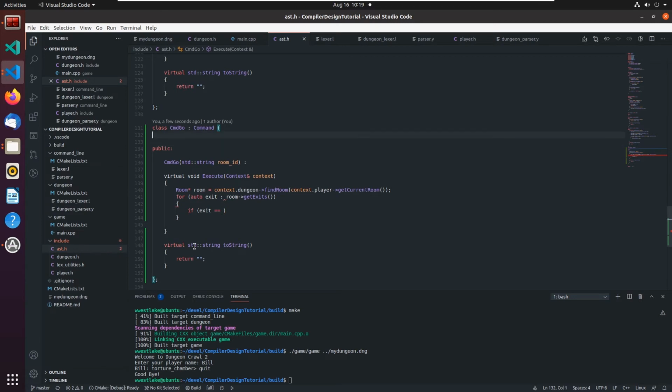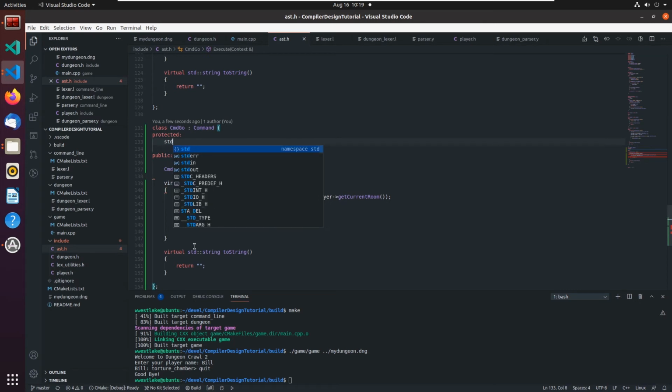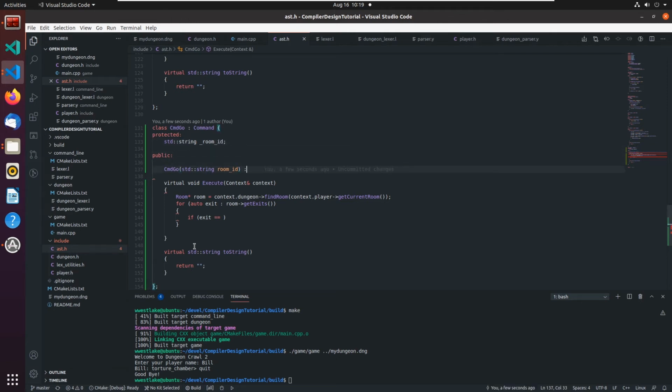And we'll come up here and we'll go protected in case we want to create different kinds of commands from it. We'll have an underscore room ID. I have a little trouble typing room ID, and we'll go room ID and initialize it to room ID. And we're all set. And we can come down here then and check this exit against room ID.